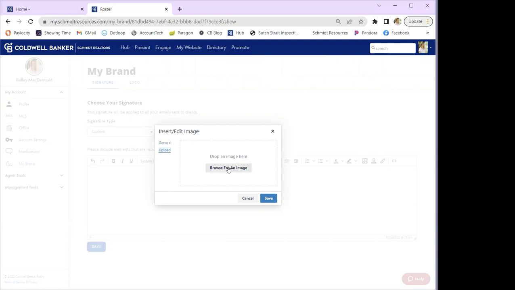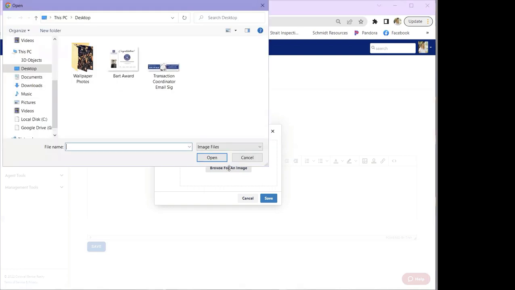Keep in mind that this is going to work best if you have that image saved as a JPEG file. So as an image file, if you have it saved as something else, you're going to want to convert it. Otherwise, it won't be recognized through this process. So I'm going to click Browse for an image. I've already previously saved this onto my desktop. So I'm going to use my signature right here, select it, and then click Open.